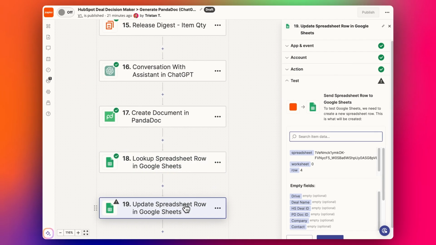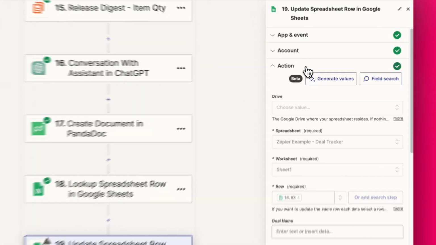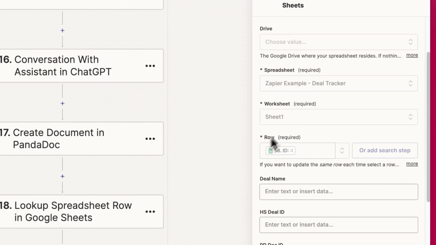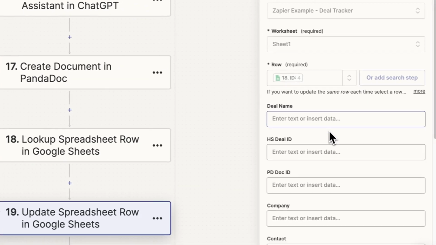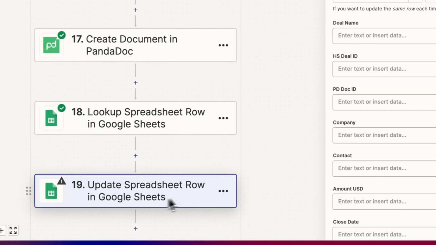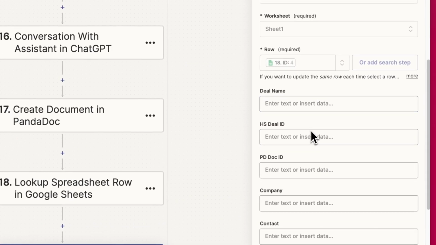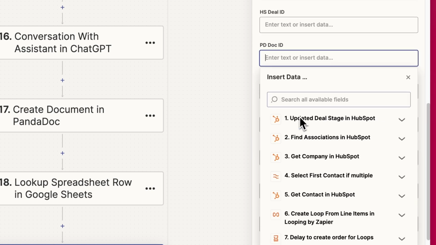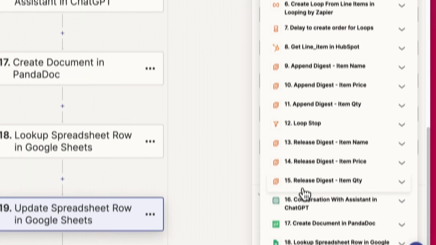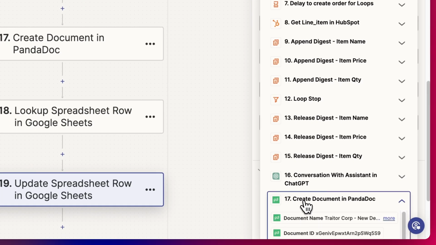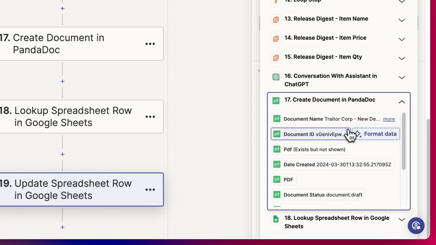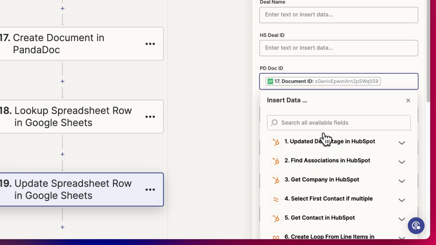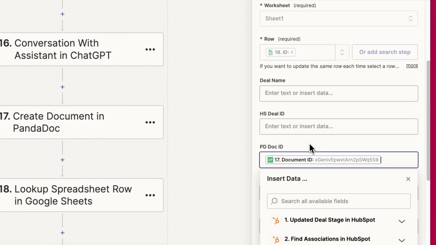Then we go to our next step here, our update row action, and it's automatically added this search step result in here. So it's got this ID 4, and this will obviously change each time we run the Zap. Now we want to update this. We're aiming to update this to get our PandaDoc ID. That's the most important thing we want to add in here. So we're going to pull that in from our PandaDoc step 17, and we've got our ID, which is all these letters and numbers.